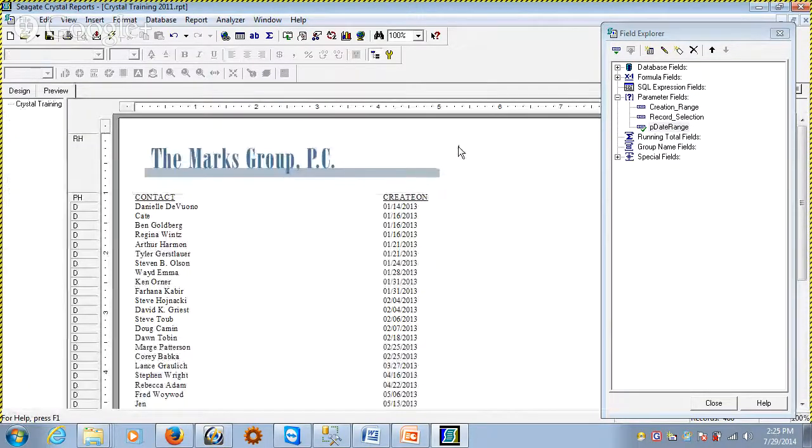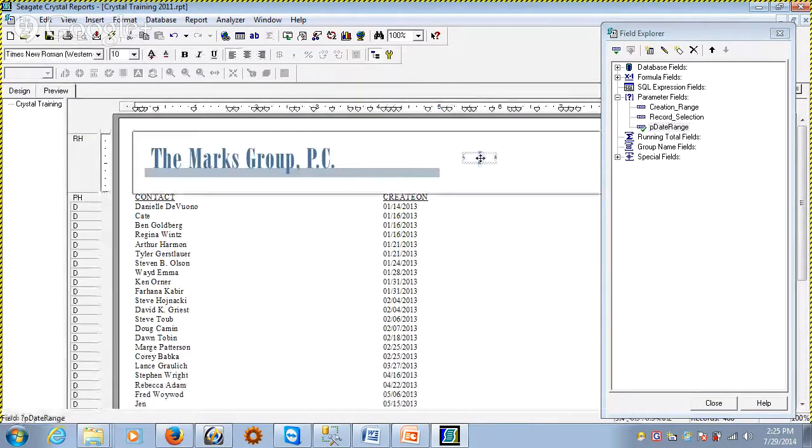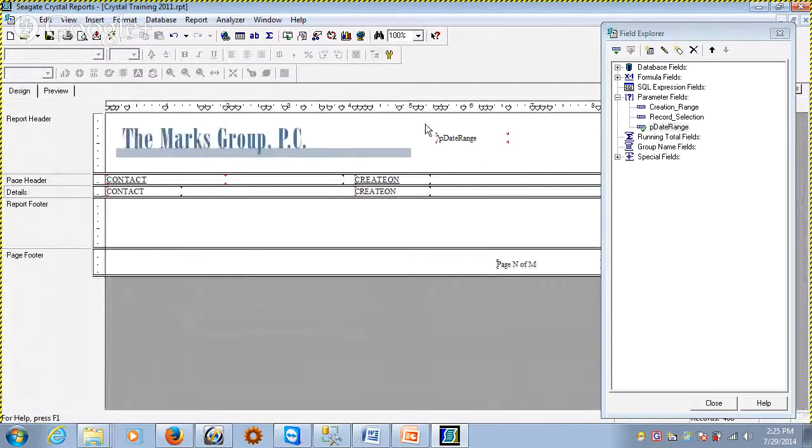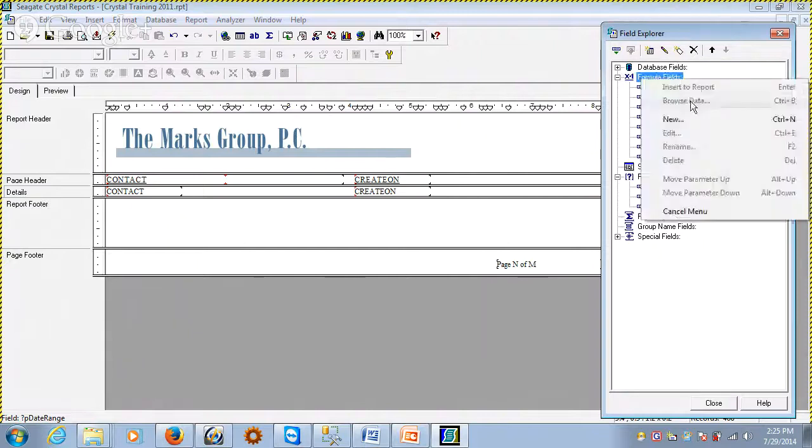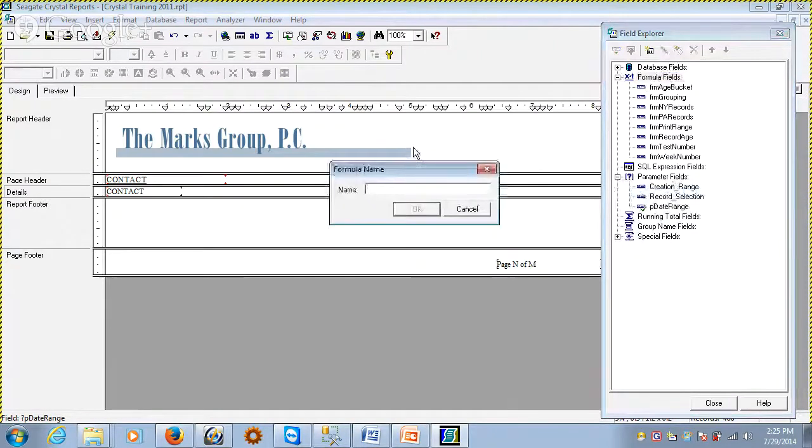Now what that does for us is absolutely nothing. Because that parameter is a ranged parameter, it makes it impossible to simply drag it onto the report like you would be able to pretty much any other Crystal object. Now we have to be a little trickier with it. So what we actually have to do is, instead of just putting the parameter on the page like that, we're going to create a brand new formula. Formulas everywhere. Now I'm going to call this my range text.